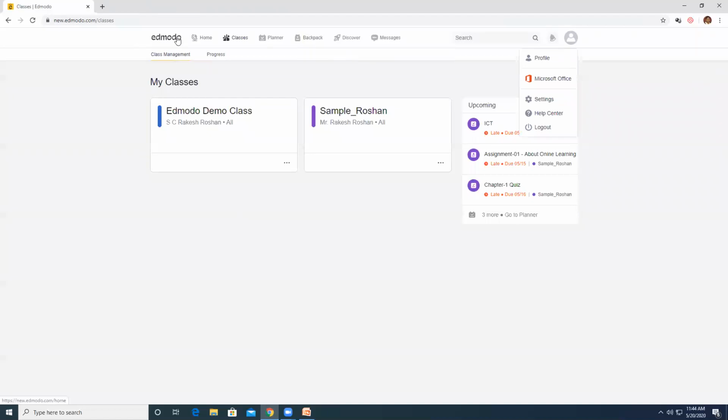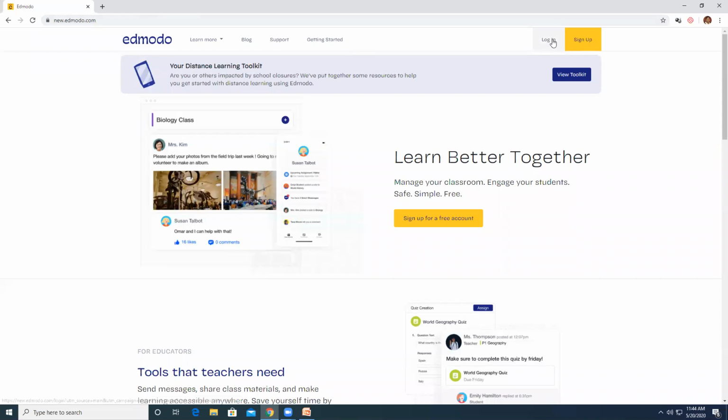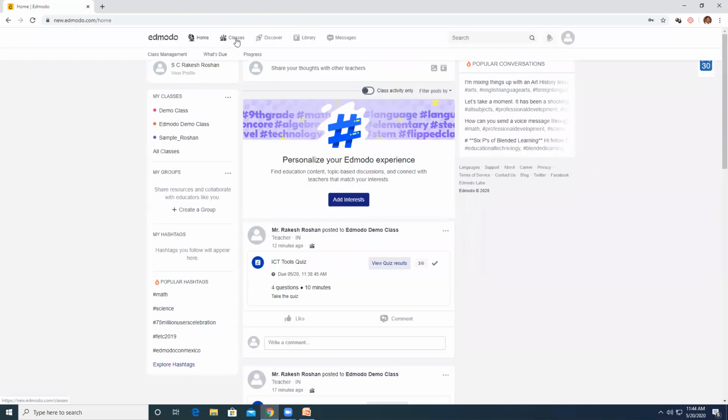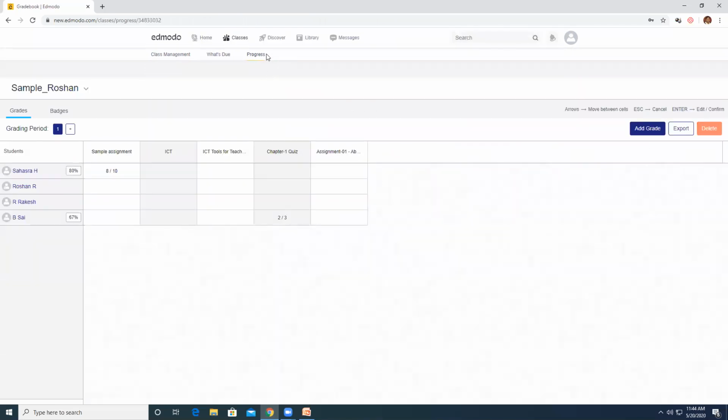So let me now, I think this is backpack. I think I'm in a student login. That's why I'm not able to see, because for the teacher it will show exactly. So let me log in as a teacher. So now let me go to the classes. Let me go to the progress, and yes, this is where when you click on the progress, you can see the status.